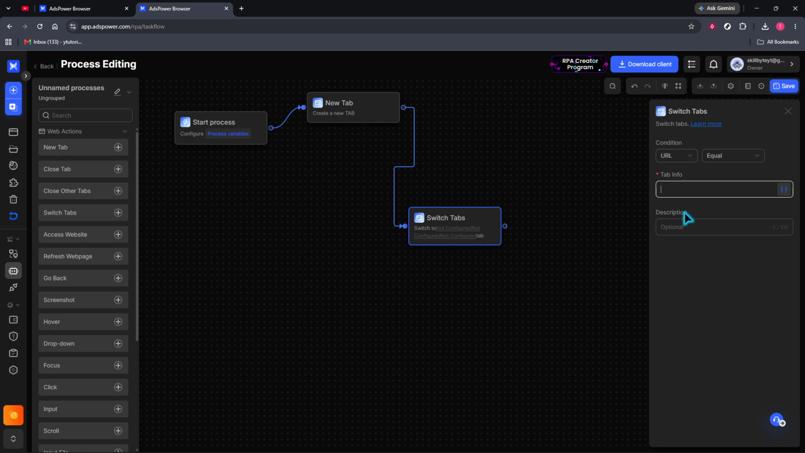Once everything looks correct, click Save in the top right corner to lock in your custom workflow. And that's how to create an RPA process in AdsPower.